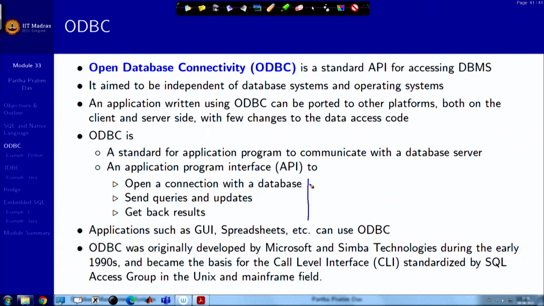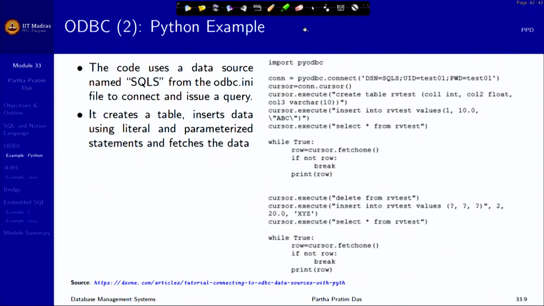So, this is thematically what you will do in an ODBC application: open the connection, send queries and updates, get back results. Historically, it was developed by Microsoft and Simba Technologies in the 90s, and later on SQL subsumed it and it is in the standard.